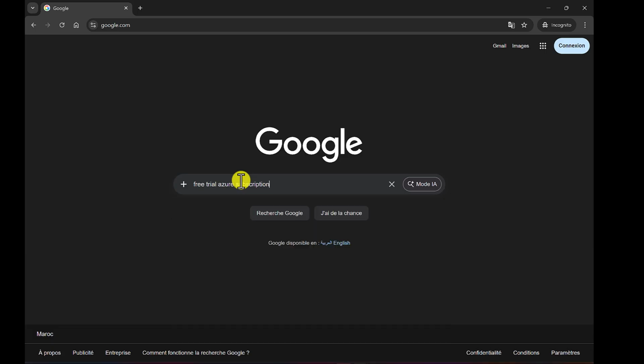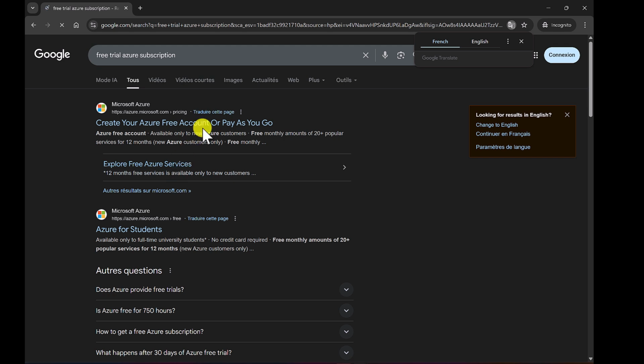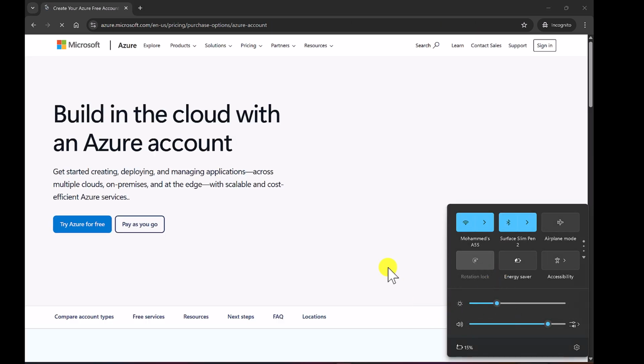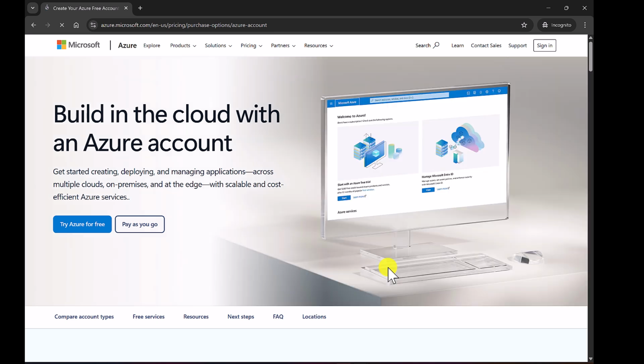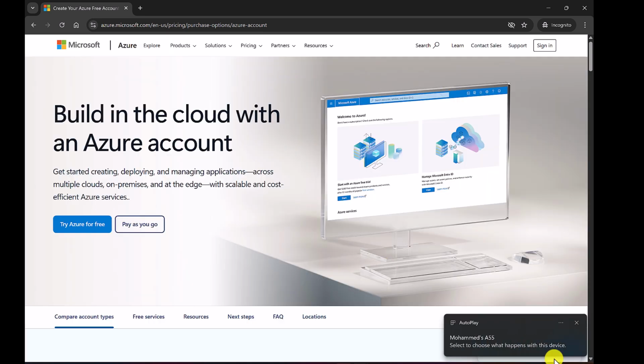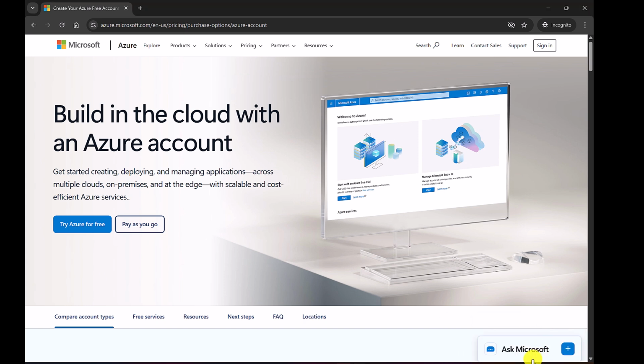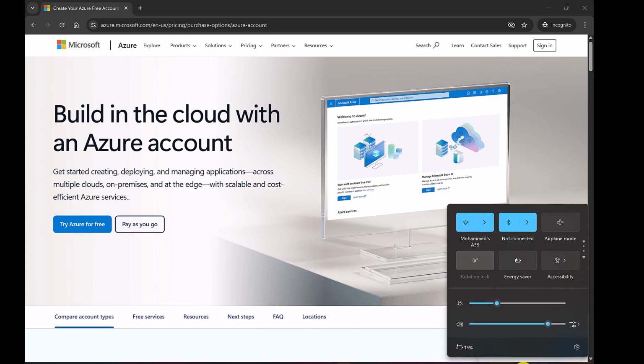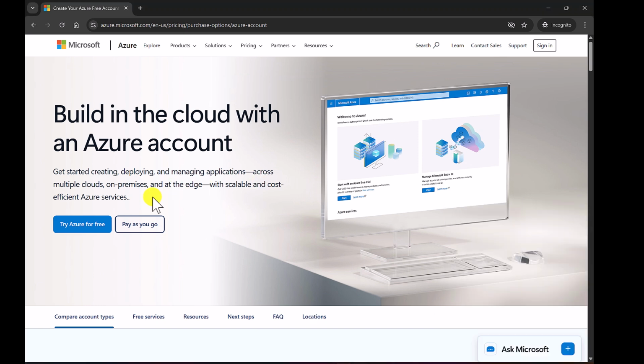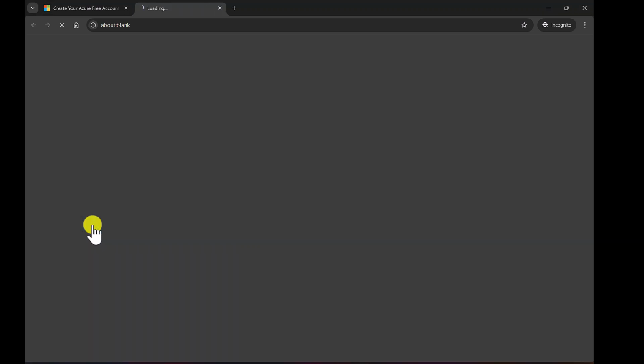You can start by searching for a free trial Azure subscription on Google. Then you can see create your Azure free account or pay as you go. So click on it, and that will take you to the free trial account. Now you see Azure, try Azure for free or pay as you go. Pay as you go means you pay based on the amount of resources that you use. Try Azure for free means you can try Azure for free for 30 days with $200 credit. Click on try Azure for free.